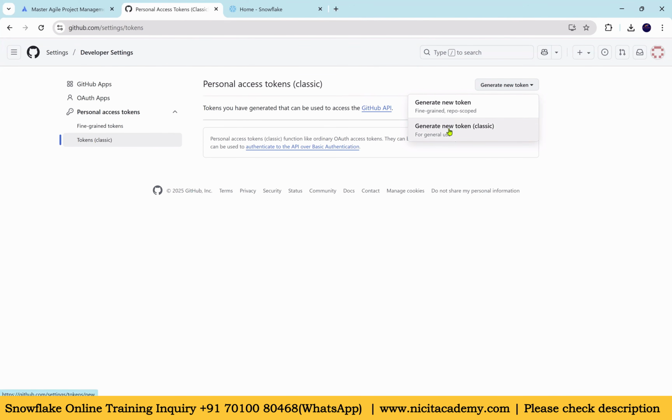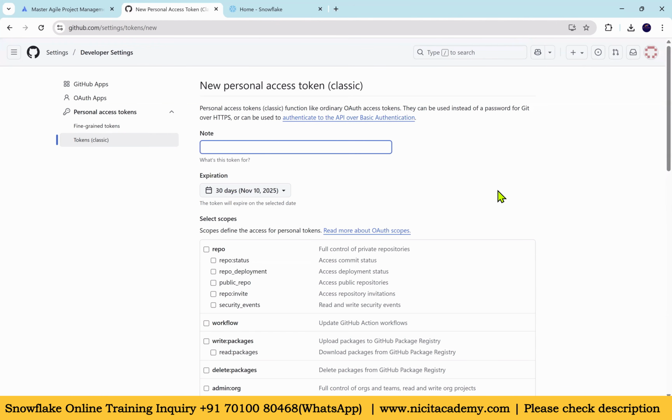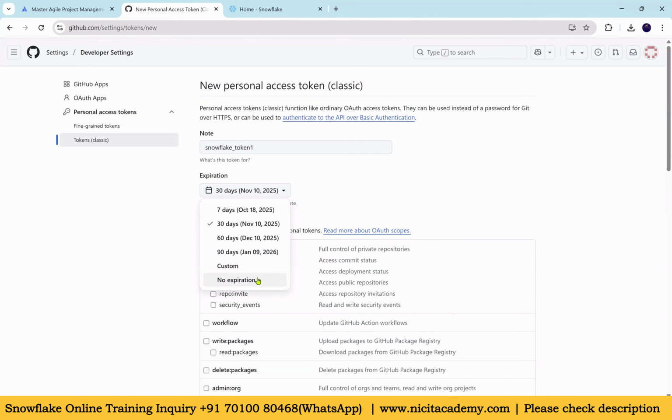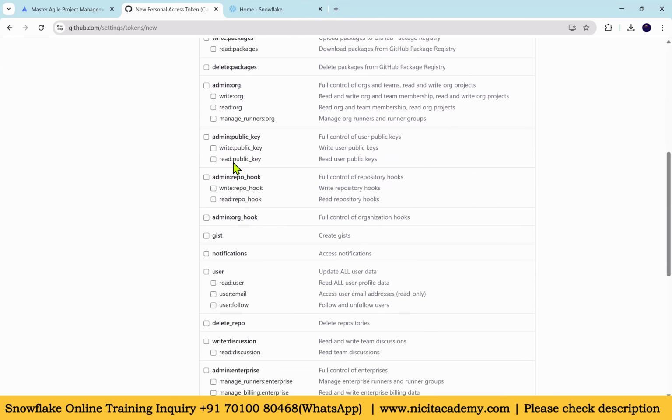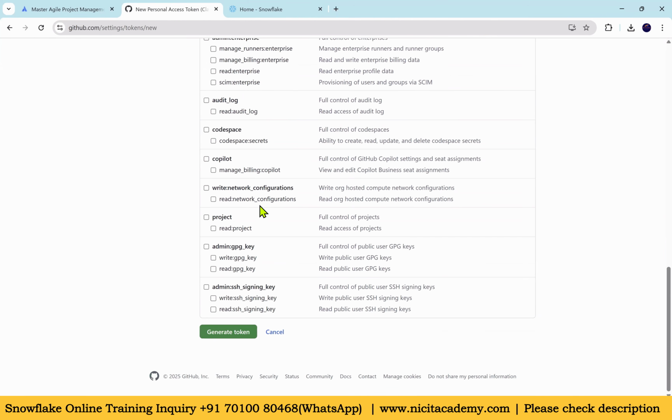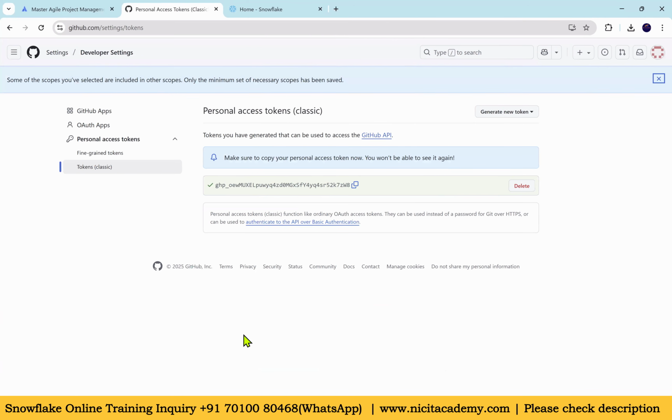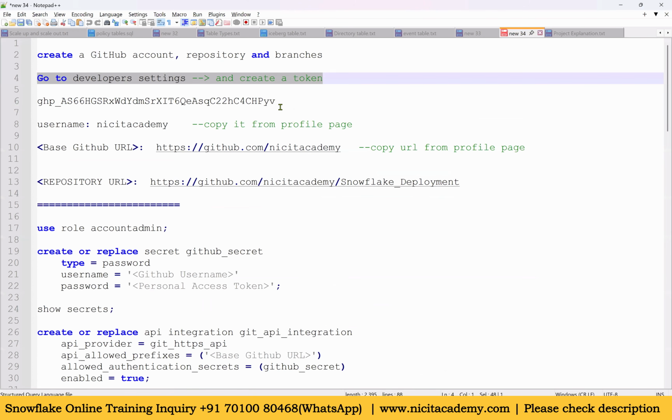Go here, take the new token classic, and generate it. Make the token here, I'm using Snowflake token one. For the expiry, I can put no expiration, and select this one, repo. You should select this one, and whatever else you want is based on your requirement. Then generate the token. You will get one token here. After some time, I will delete this token because this is very sensitive information. I'll copy this and paste it somewhere.